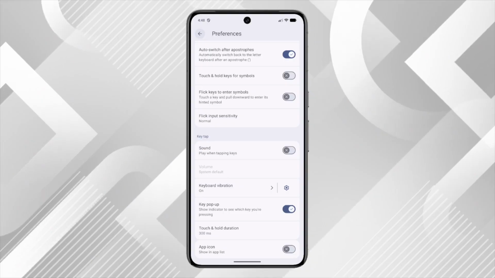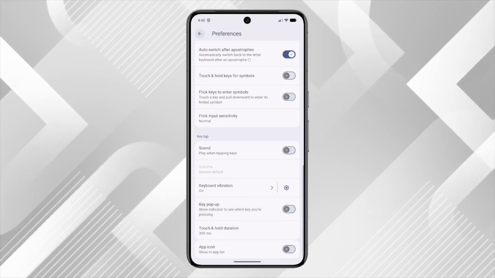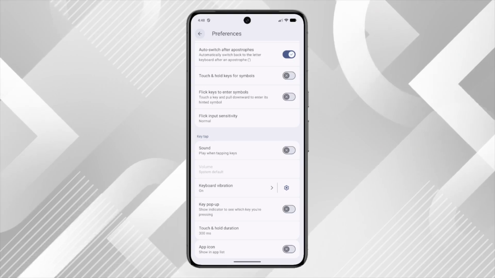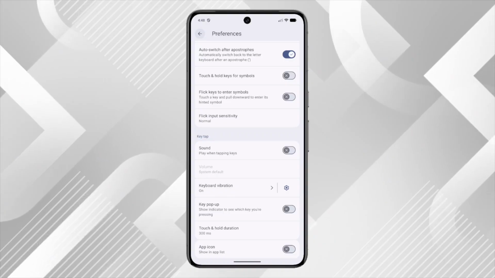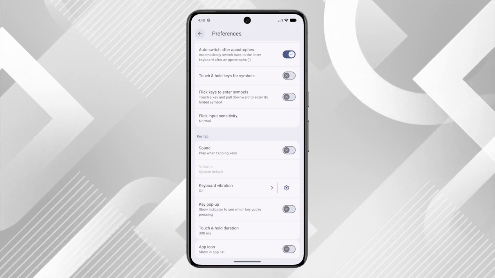Finally, tap the toggle button beside Key Pop-up to turn it off. Once you do this, you'll no longer see those pop-ups appearing above keys when you type. Your keyboard will feel cleaner and more streamlined, and you'll have a less cluttered typing experience overall.